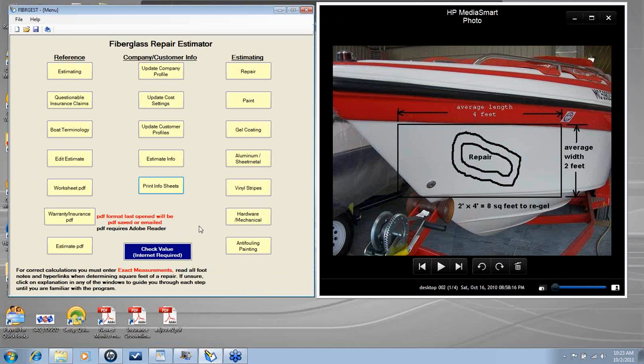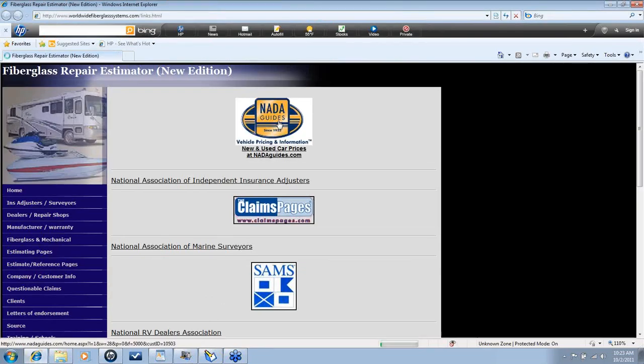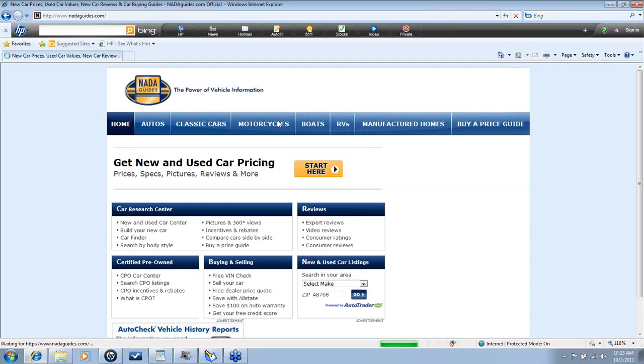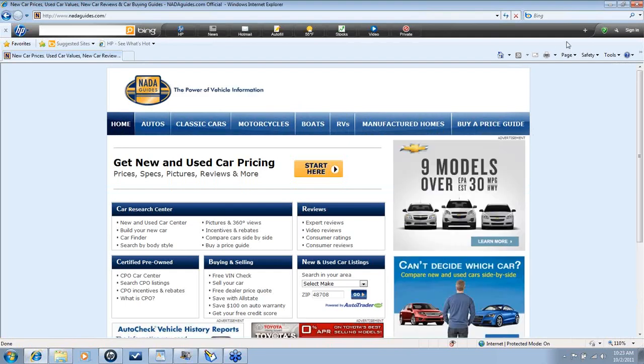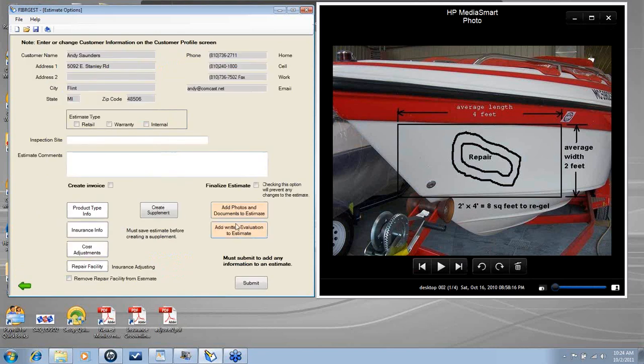Down here is the blue button, check value. That would be check the value of your product. Internet required. This takes you directly to my website where you can click on NADA and get Blue Book prices for everything. And you can copy and paste those to your estimate also. What I copy and paste that information into is down here in the written evaluation, which adds the Blue Book to the estimate.